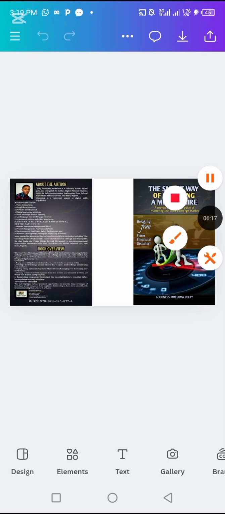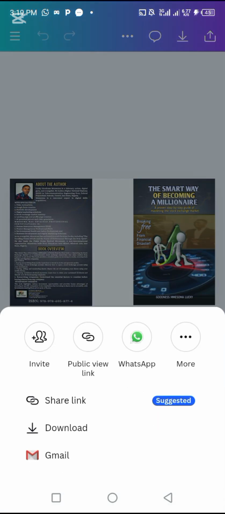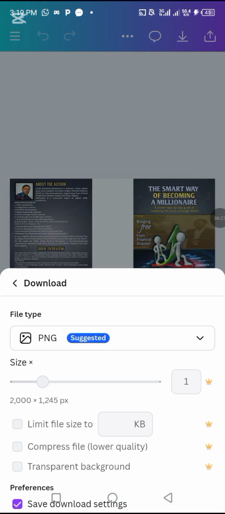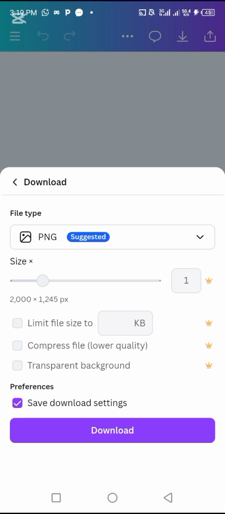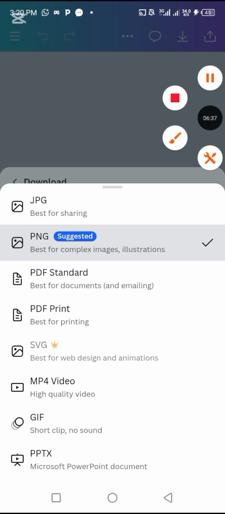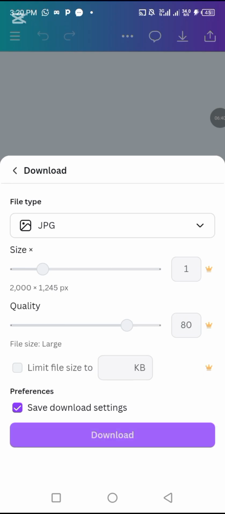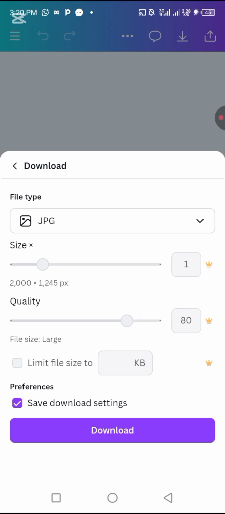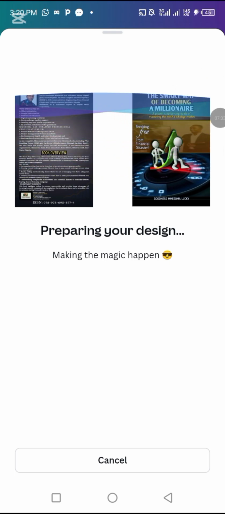Then I clicked at this download. Then I clicked at this arrow facing downwards here. Clicked at the arrow. Then clicked at it to be saved as JPG file. I saved it as JPG file. Then all we have to do is to click at this download here. Then I downloaded it. Instead of downloading it as PDF standard, I downloaded it as JPG file. Let's wait for it to load so that we can go over to our next platform.